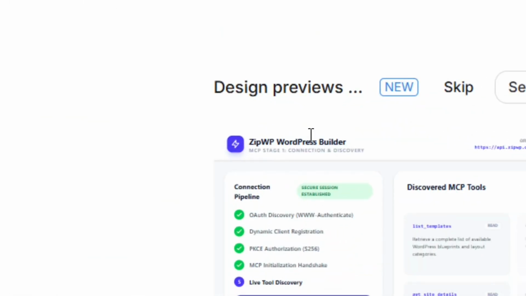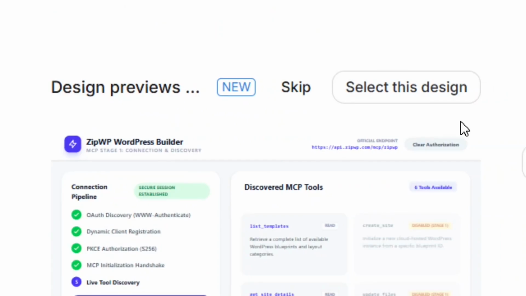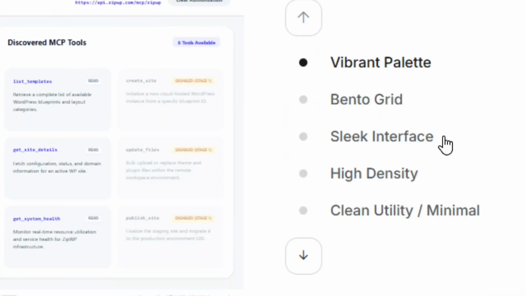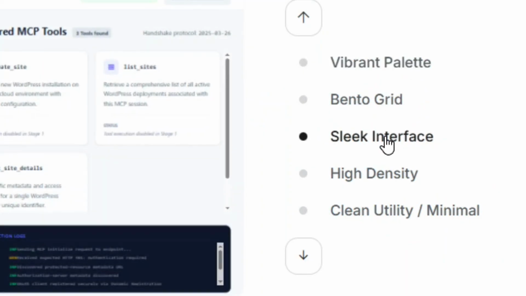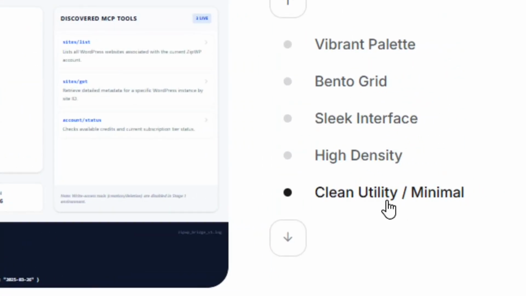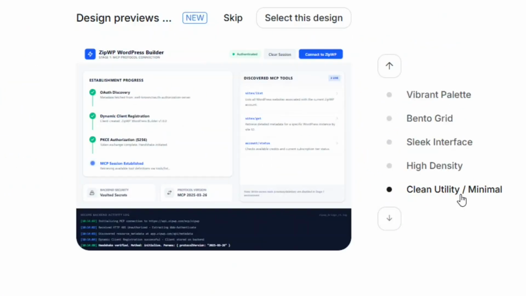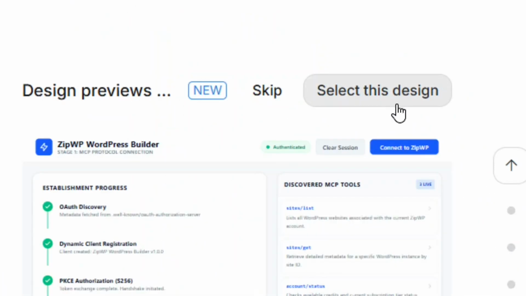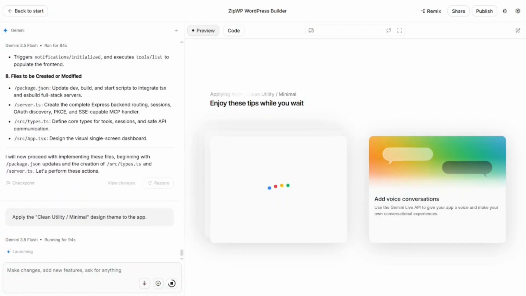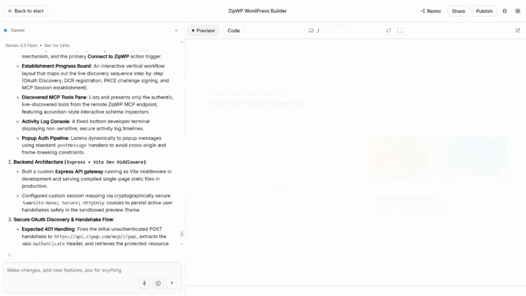It is going to ask you to select a preview for the design. To do that, you have all these options to select from. So you can simply play around with it by selecting any of them to see the different interface that will show up. So I'm going to go with the clean one, this one, and all that you have to do is click on select this design, and that is it. Google AI Studio is going to go ahead and build your WordPress builder for you.